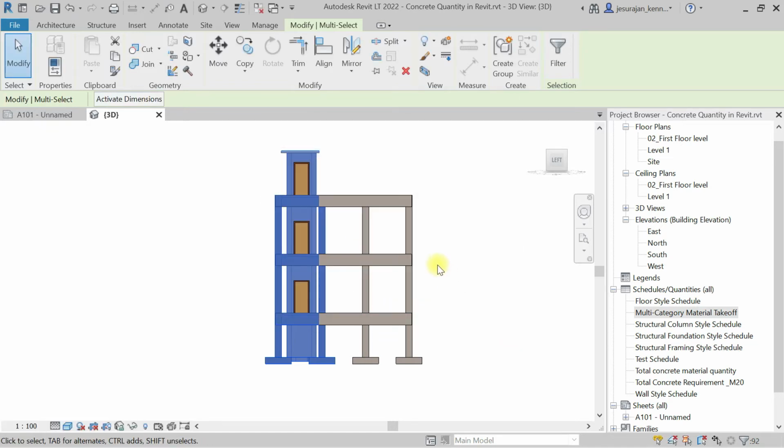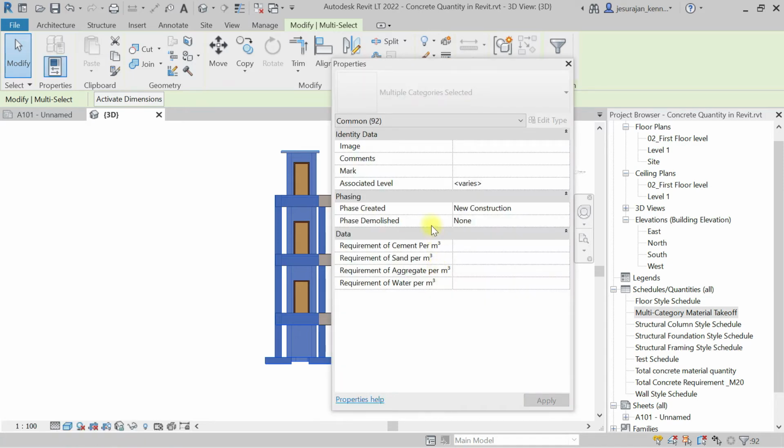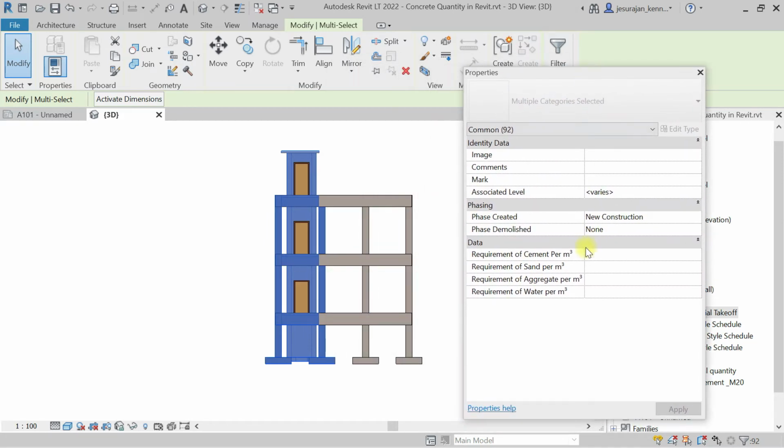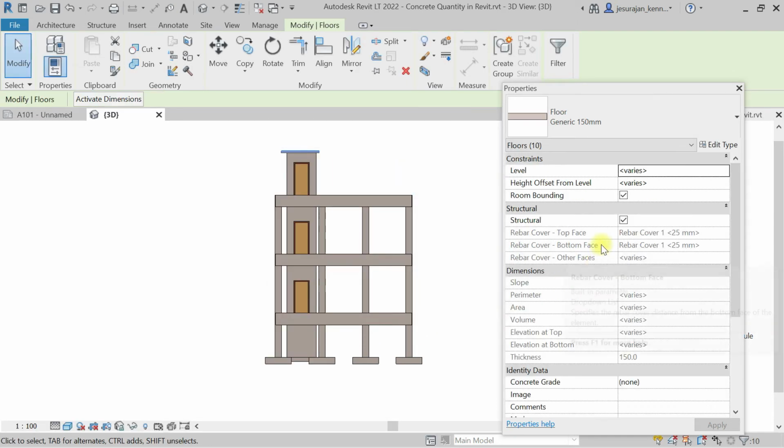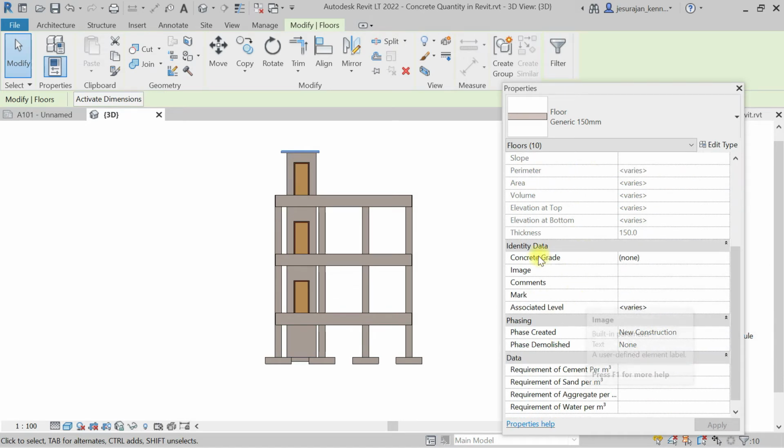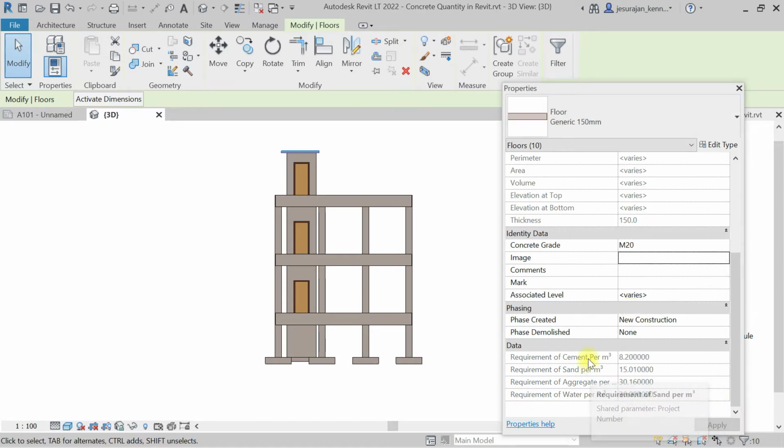In the property bar, so I have my property bar. Oh, here you can't see the concrete grade. Okay, so what do we have to do? Go to filter and select only floor this time and say OK. So assign, now you can see concrete grade, assign it for a concrete grade. So I'm going to say M20. Here we can see now this is for per cubic meter only, so it is there.